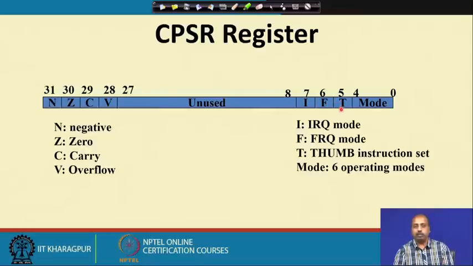There are some specific instructions by which you can switch over between the instruction sets, and by looking into this T bit, you can understand whether it is using the Thumb instruction set or ARM instruction set. Then bit number 6 is the F bit, which stands for the FIQ mode. If the processor is currently in the fast interrupt processing mode, then this FIQ bit will be set to 1. And if it is in the normal interrupt processing mode, then this IRQ bit will be set to 1. So, this is the CPSR register structure. You see that this is much, much simplified compared to, say, other processors that we have seen so far.